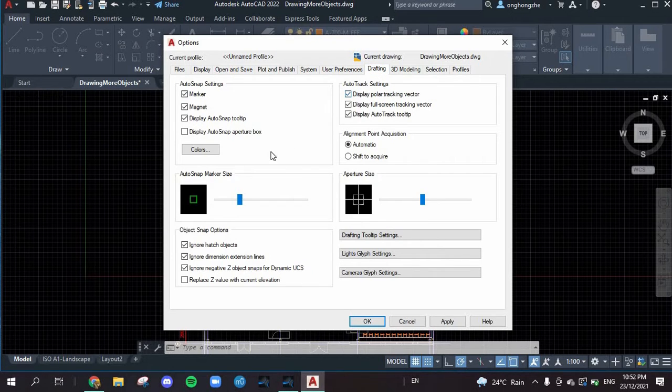Next, we have the auto snap marker size and aperture size. This one, I would say, is like an indicator. Later I will show you. Here there is a bar where you can decide how big you want it to be. So this goes back to your personal preference, you can choose any size you want. Same goes for the aperture size. So I think that's it for the options.